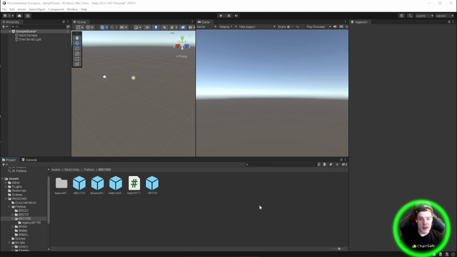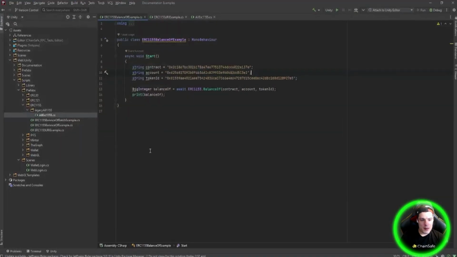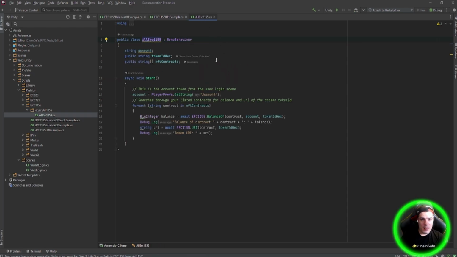Today I'll be running you through the ERC-1155 Prefabs and how they work. Once you've installed the package, come down to web3.unity, ERC-1155, and you'll see our prefabs here. These prefabs basically reference these scripts. We have balance of, which returns the balance of an account by token ID, 1155 URI, which returns the URI of a token if there's one attached, and the all ERC-1155 fix.